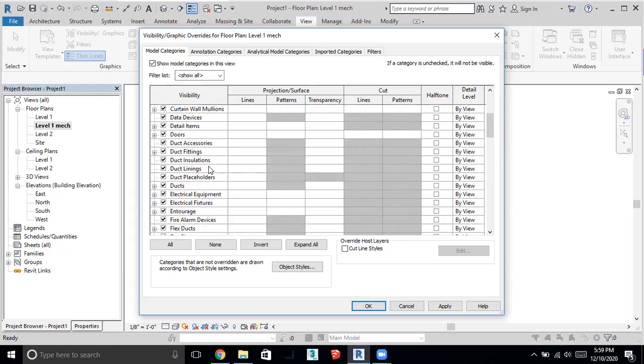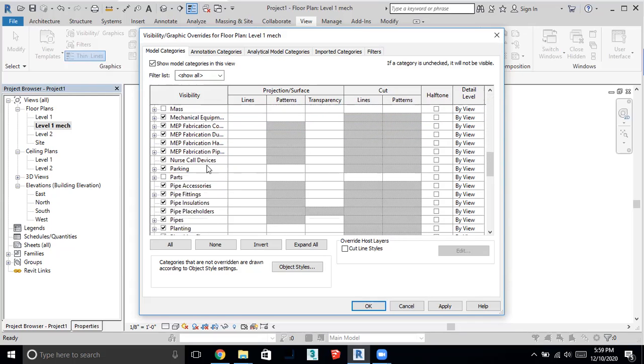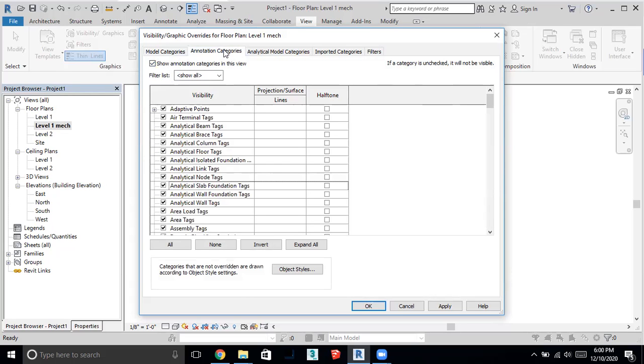In the same way, the components that you need or don't need, you can control here. That is visibility graphics. Next is annotation. Annotation means text and dimensions, other information you can use.